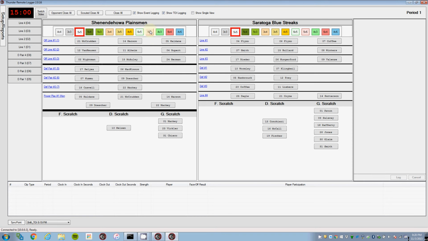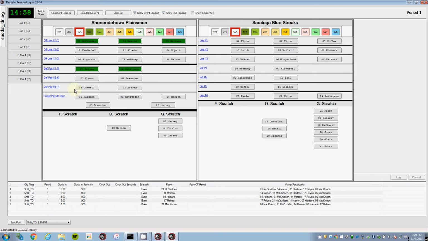Usually when we start a game, we'll put our first line out there. So you can click offensive line number 1 and it'll select all 3. Again, clicking this hyperlink for the defensive pair will select both players. Okay, and when the opening face-off happens, either hit the space bar or click on the score clock, and you'll see that as soon as the clock starts ticking down and it's in green, it will log the information that I've selected. It shows me that Marty McCrudden and Marson and Haldane, Relier, and McKinnon are all on the ice at the time. Those are the players that I've selected.